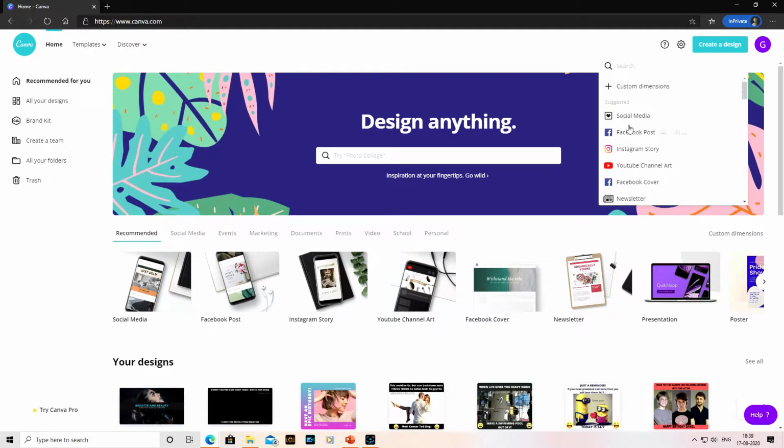The only difference between all these options is the templates that you will get and the size. Now if you look, whenever I hover my mouse over it, you see the size. So social media size is 1080 into 1080 pixels. Facebook post is 940 into 788 pixels. So the social media one is something which is compatible with almost all the social media websites. So you don't have to worry about if it is compatible with Instagram or Facebook or any other social media.